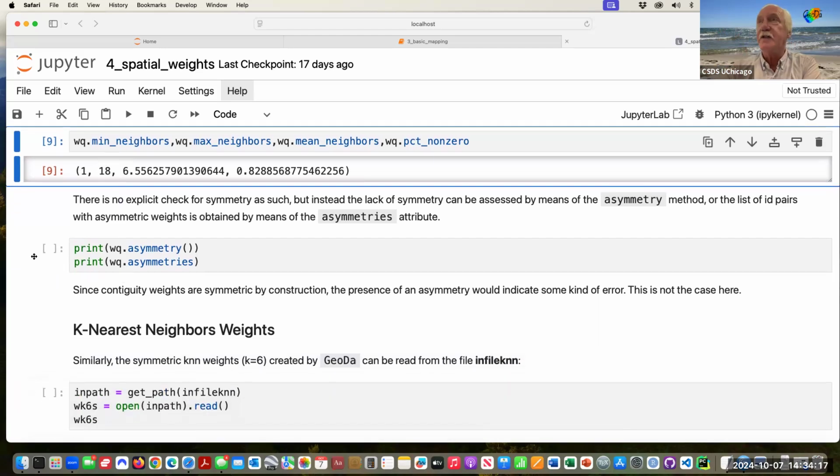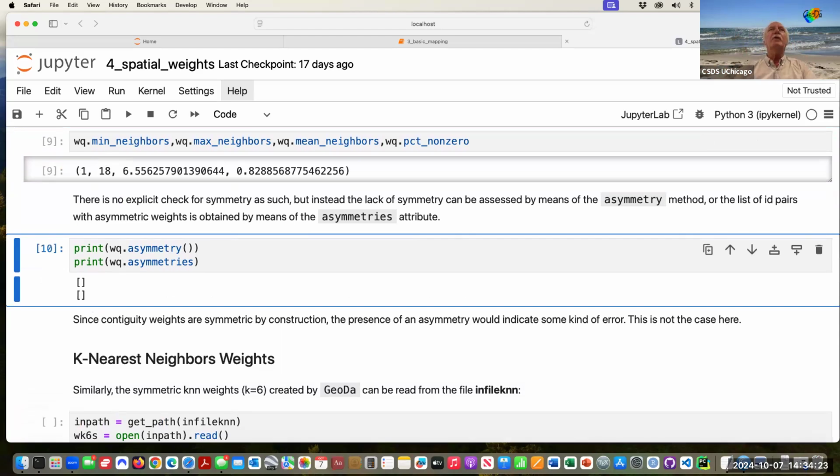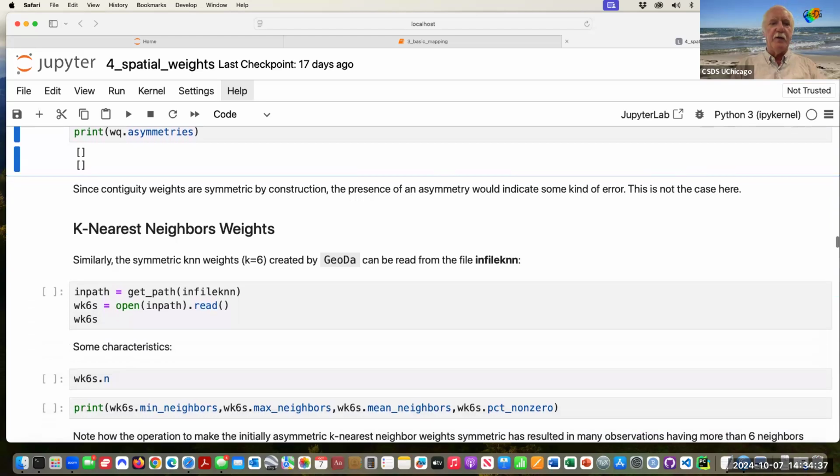Symmetry, let's say you did do some manual editing, then there is no symmetry check per se, but you can check the number of asymmetric relationships. So if there aren't any, then you're fine. In a few minutes, we'll see an example where there are, and then you have to do something about it.